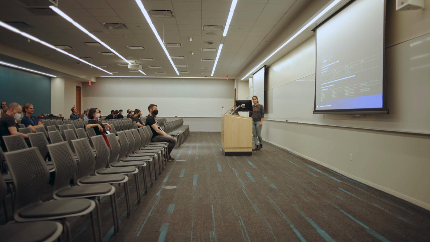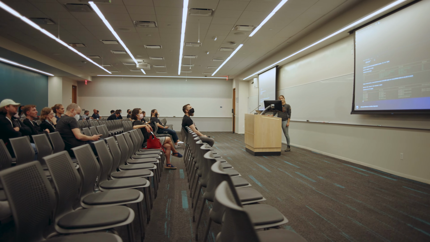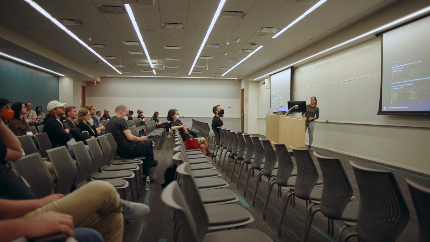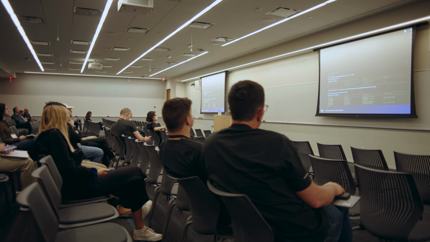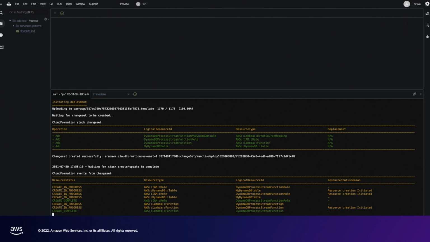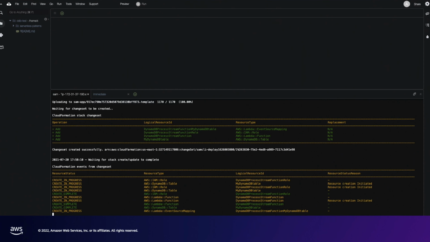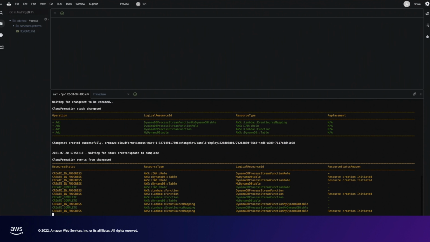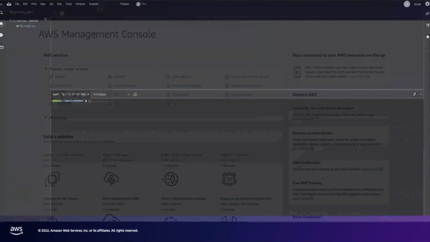So this does take a second. These will be updated one at a time. So here you can see the DynamoDB table is being created, the IAM roles, the Lambda function, the event source mapping. And you'll see this success message, successfully created, once the stack has been created.